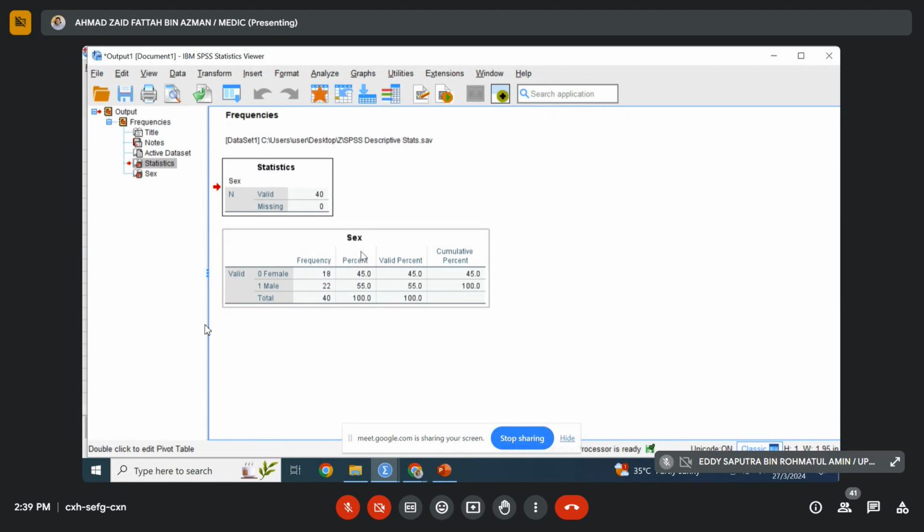samples. And then sex here shows the frequency, which is your n, represented by the letter n. N equals how many? So n equals, for female 18 and for male 22. Okay, and it gives you the percentage as well.